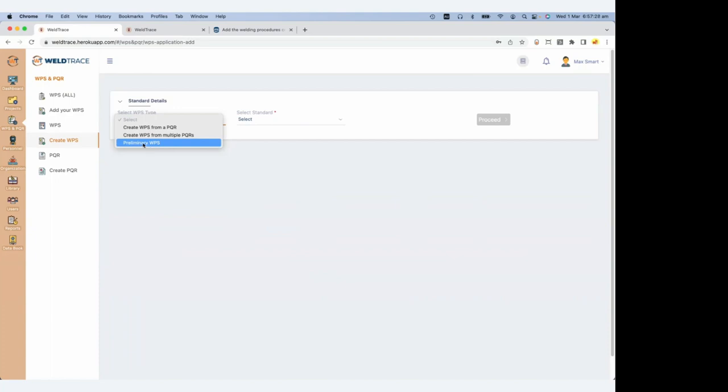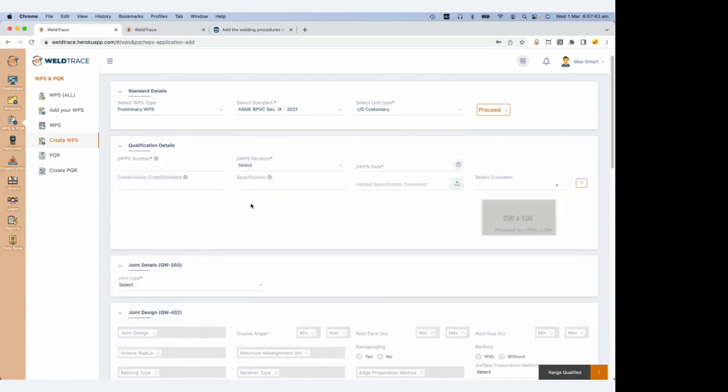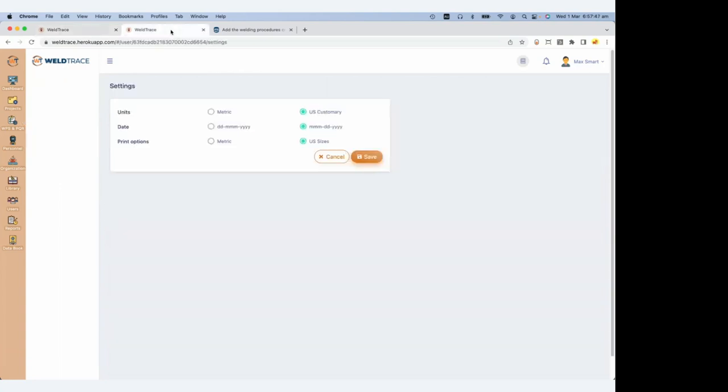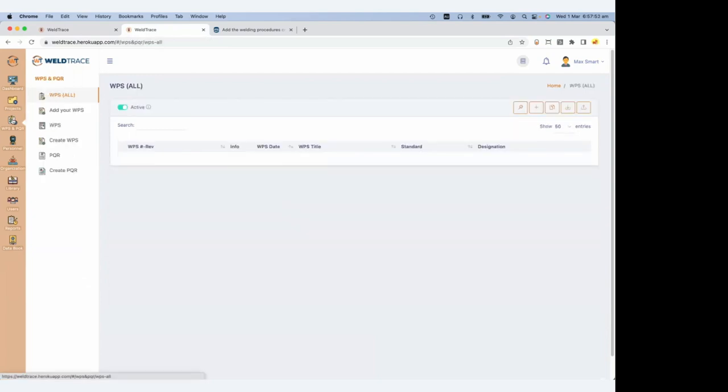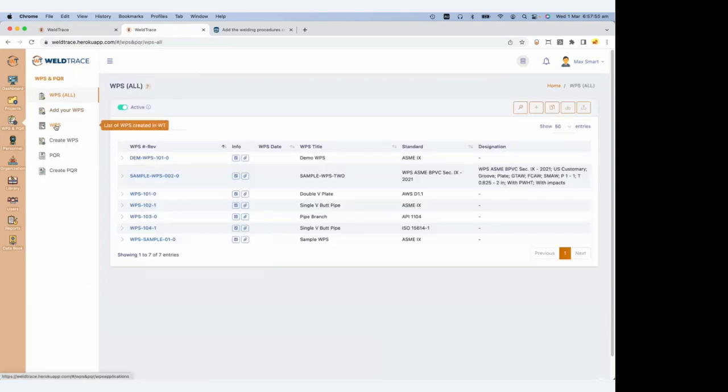so click on, I'll click on the preliminary WPS. For this exercise, take ASME 9, and then use customary. So click proceed, and then you have this template where you can fill in all the data. Now, with the sample data, I'll just show you how this looks. Okay, go to the WPS.